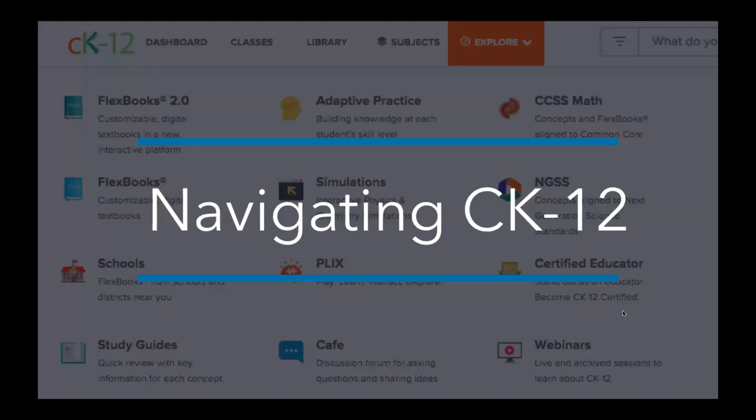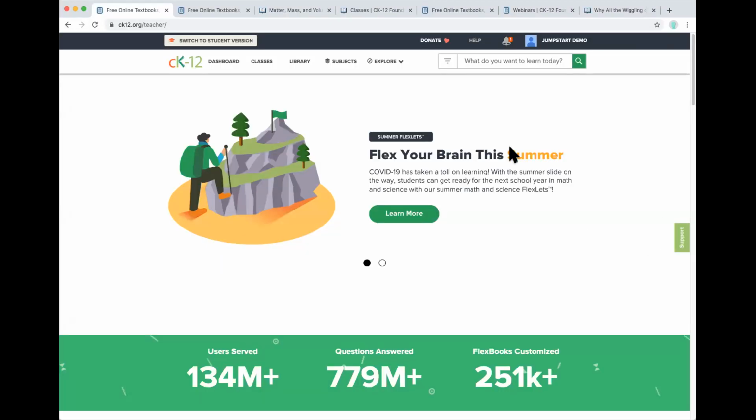I'm going to jump straight into a live demo of how to start navigating CK-12. Let me take the screen over from Katie, and you should be seeing my window here. Let me just review some CK-12 basics.